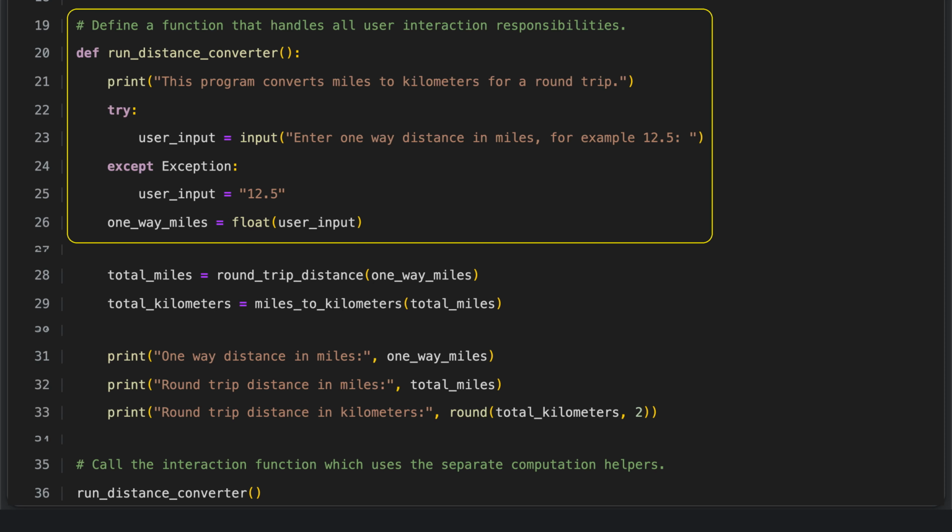The function starts by telling the user it will convert miles to kilometers for a round trip, then asks for the one-way distance in miles. It prompts the user to enter this distance as a number, such as 12.5. If something goes wrong while reading the input, the function automatically uses 12.5 miles as a default value. Finally, it converts the input from text to a floating point number so it can be used in later calculations.